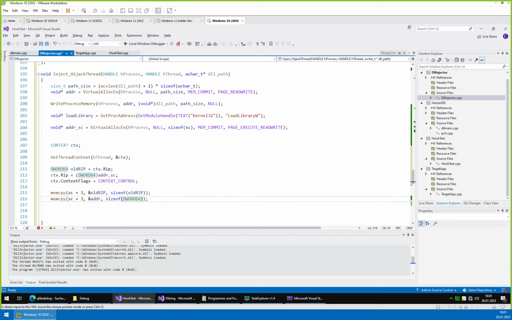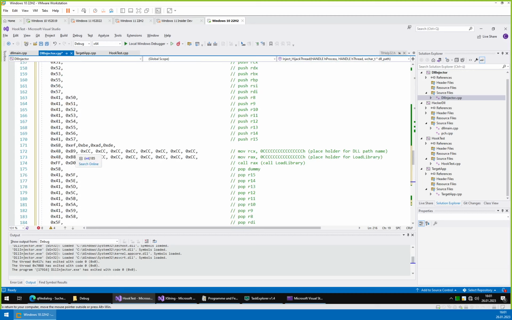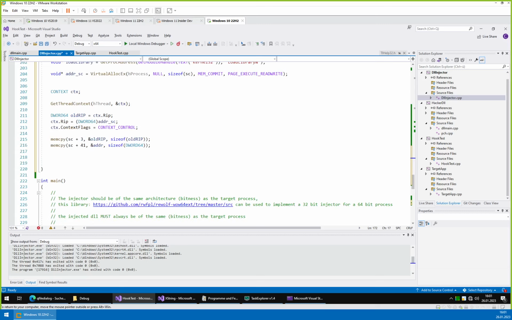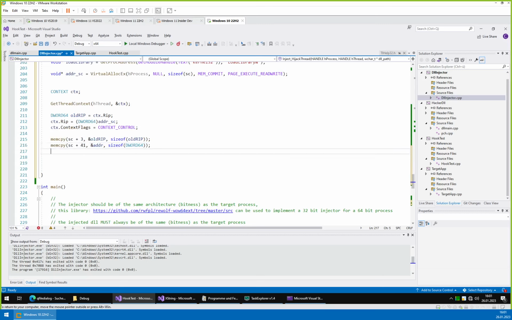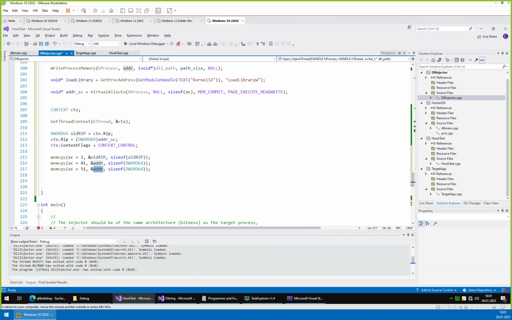Okay, and the last thing we need, of course, is to set the right position. It will be 31. So we will just count the bytes from the beginning until we are here, and then we know how many bytes we need to skip. Then the last thing we need to write is 51. It will be the address of this value here. So the address of our LoadLibrary function.